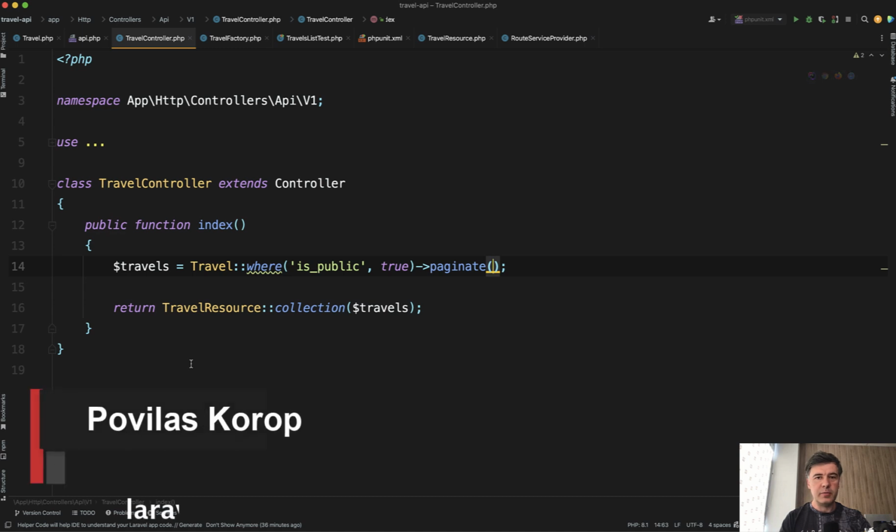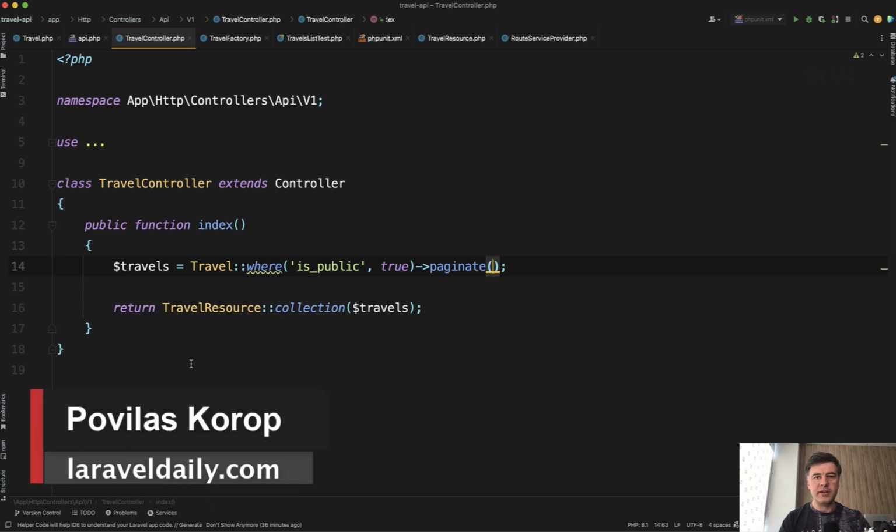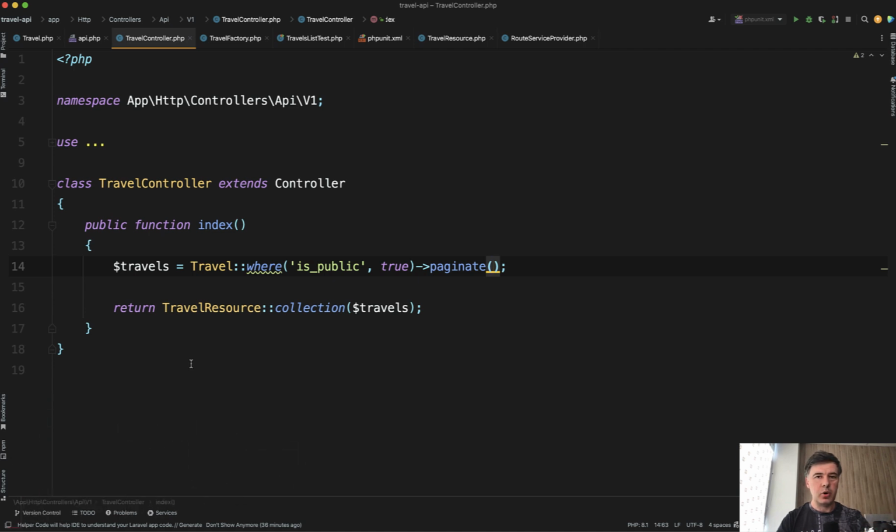Hello guys, this will be lesson number 3 in our course about Travel API. This will be an endpoint, public endpoint API with version 1 of that API to list paginated travels.